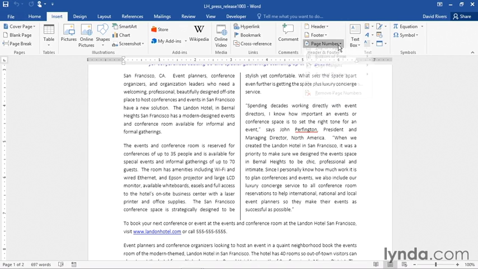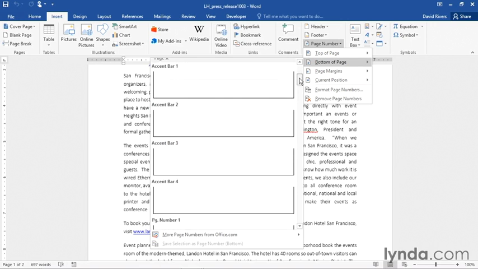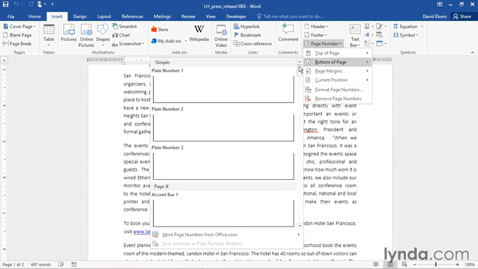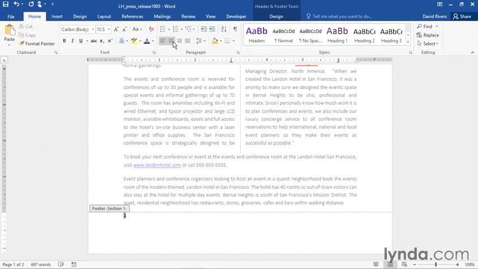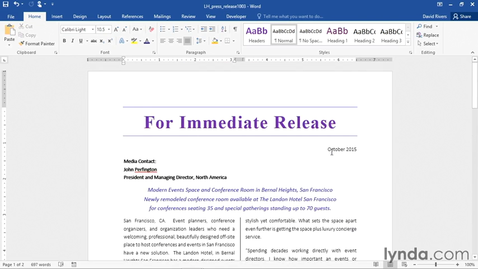So if we did want page numbering, we can choose where we want it. I think bottom of page. And then we see all of these different options to choose from. Plain numbers, accented bars, and so on. So if we wanted to choose a plain number, like this one here, give it a click. It's inserted at the bottom of the page in the footer section. We could go to the Home tab and center that. So take it a step further and double click in the document to close that up. That is a building block.